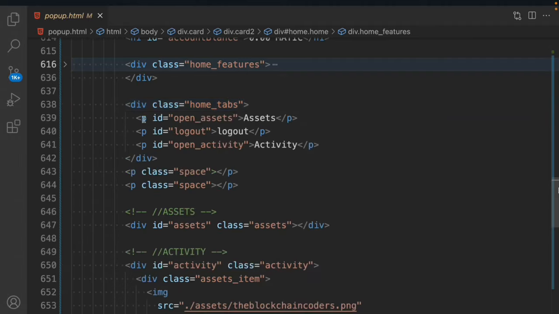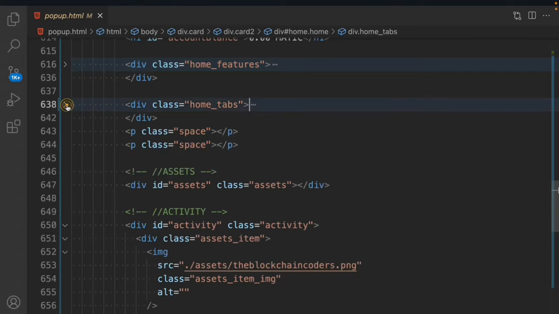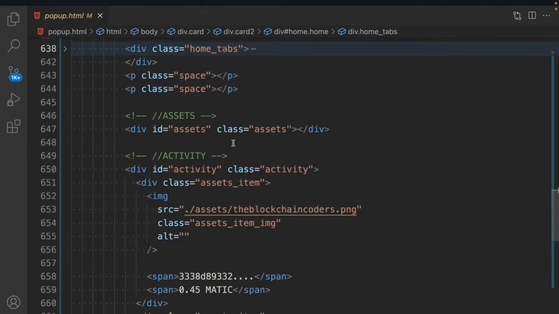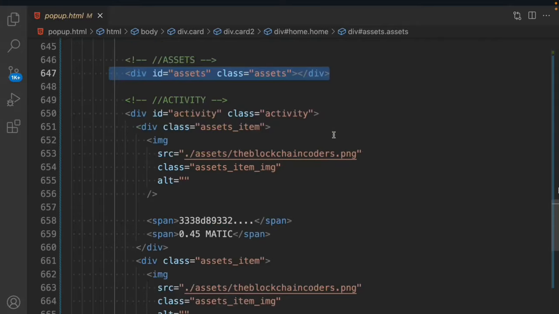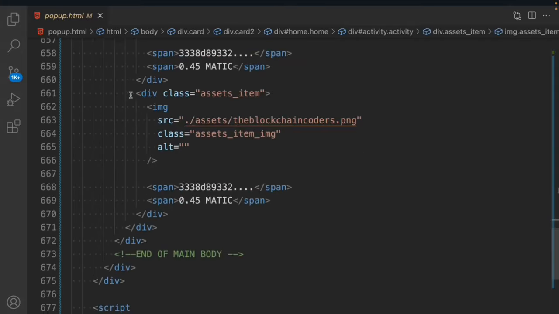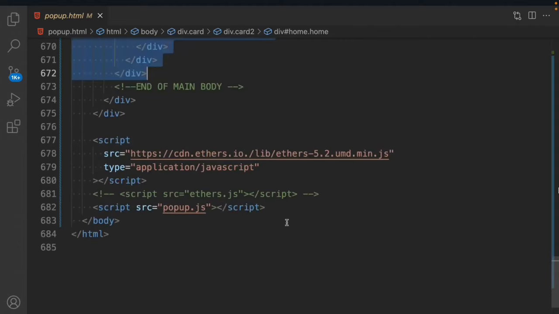This is the tab, make sure to keep all the ids the same as they are, and compare them one more time. This is the space, and here we have the assets, where we're going to populate the data dynamically, and this is the activity. You don't need to do any changes in here. So these are the exact changes you have to do.